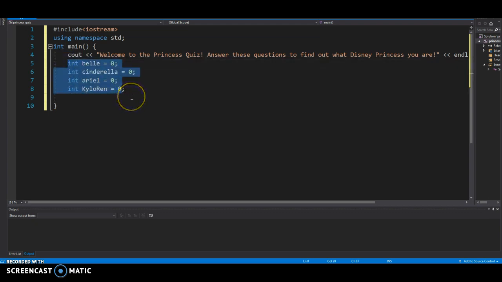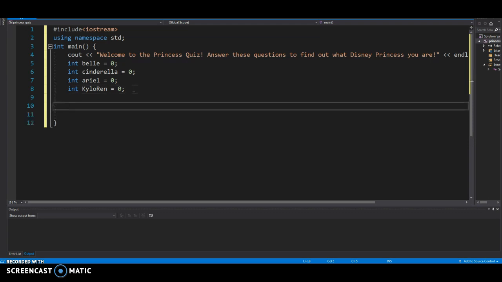that you answer is going to add or subtract, well, not subtract. They will add to this. You could subtract, but we're not going to get that complicated. They're going to add to these scores, and at the end, we'll figure out who has the highest score, and that is the princess that you are. Okay? So then you're going to ask a series of questions.